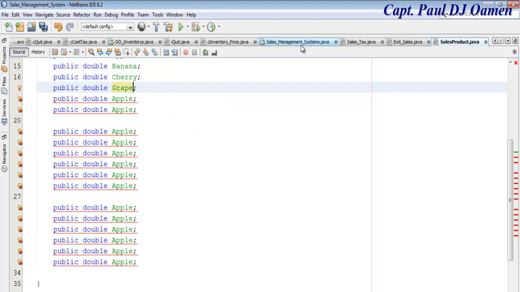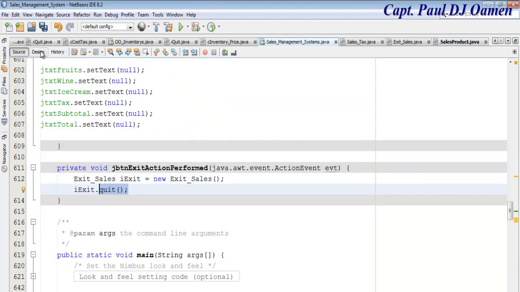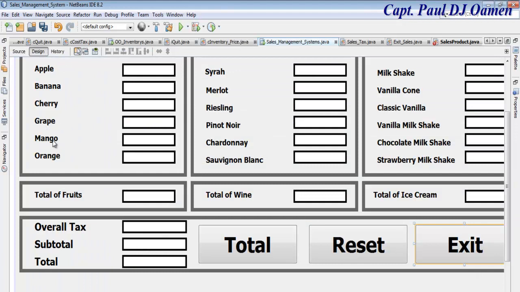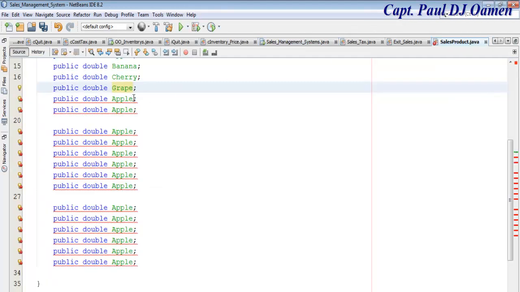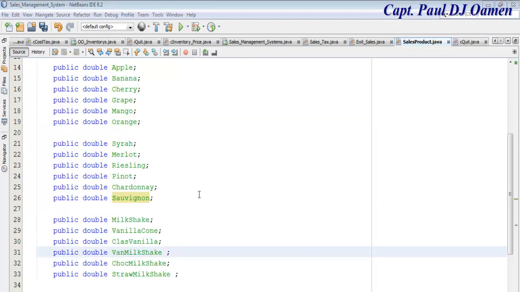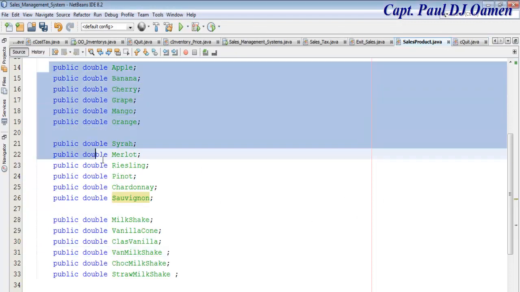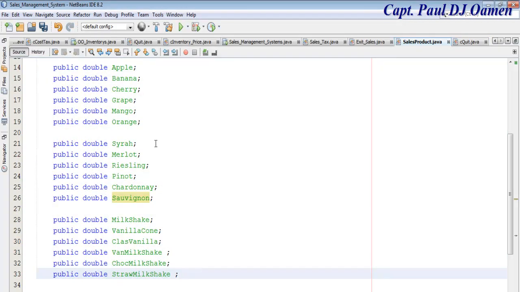Now let's look at the other field that we have. We have mango and we also have orange. So let's come in there. We have mango here and we have orange here. So what I'm going to do now, fellows, is I'm just going to speed up the whole process and I'll get back to you shortly. Okay, all the variables are now completed for each of the items.